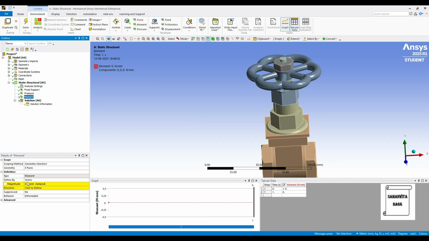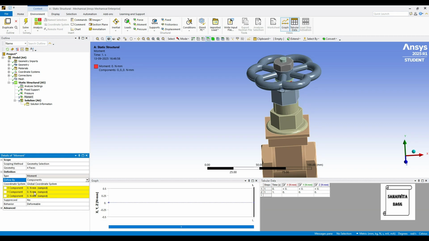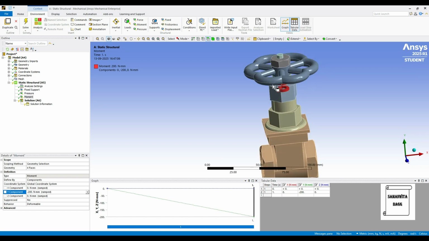Now I'll go to moment. I have to give the value, so I'll just change this to component. Along the y-axis I will give the value as, say, minus 200 Newton mm. You can see here this is causing a turning effect over here.